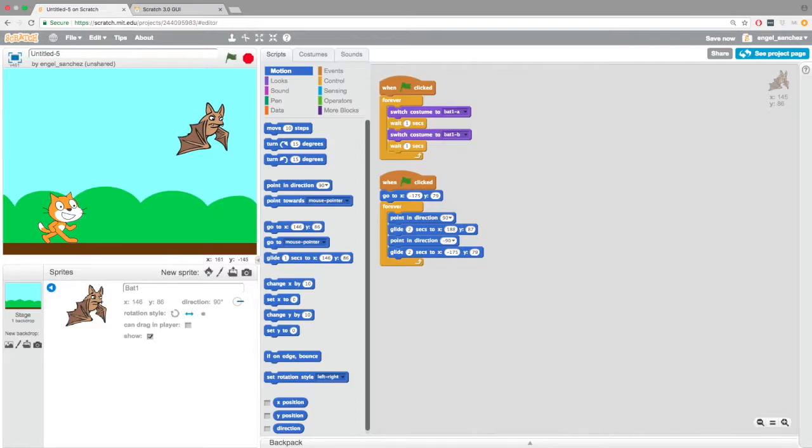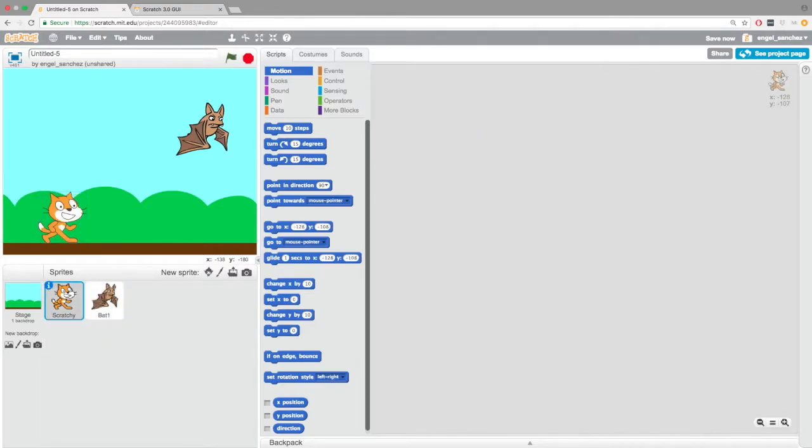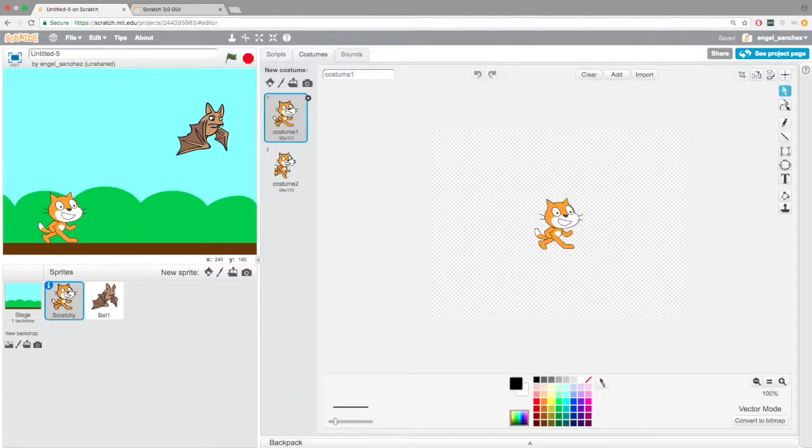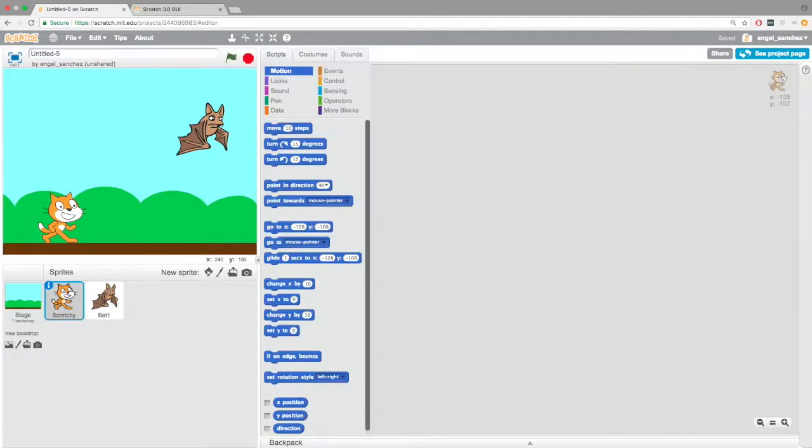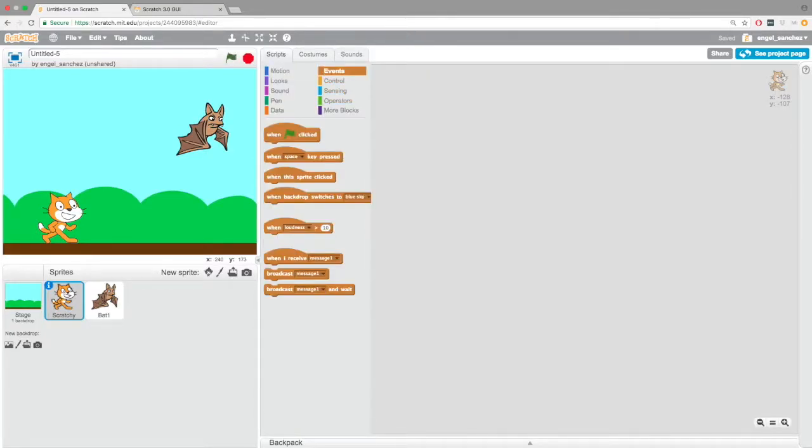Now let's make something interactive. So kitty cat here, let's go back here to Sprite, go back, select Scratchy. Now Scratchy also has a couple of costumes. So let's do the same thing for him. Let's try to make it look like it's walking a little bit. These are not great costumes, but it's good enough for the example.